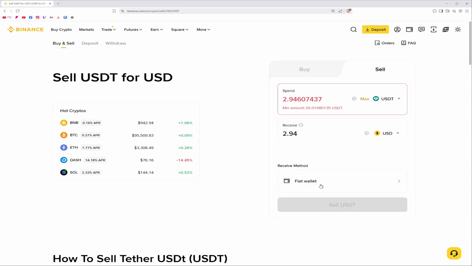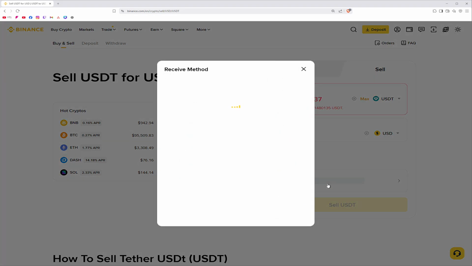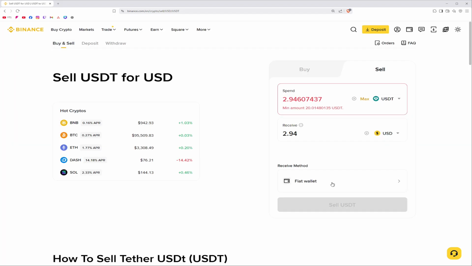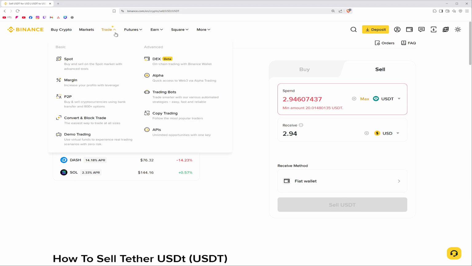Okay. Should it be sent to your fiat wallet or no? If you wanted to withdraw at your fiat wallet, well, by all means, just click on sell USDT right here. If not, if you want to directly convert it and to be sent to your bank account, well, just go ahead over to trade right here.